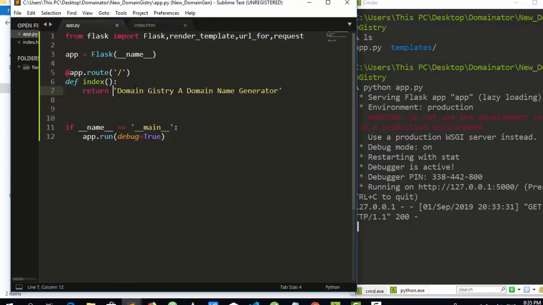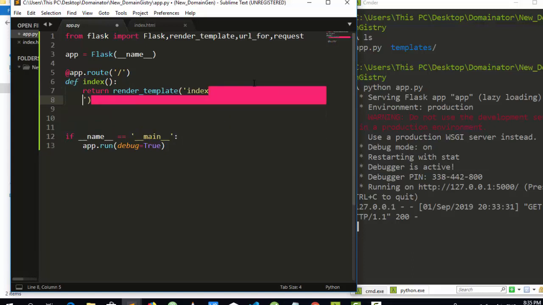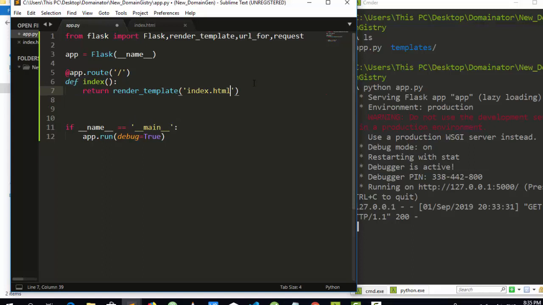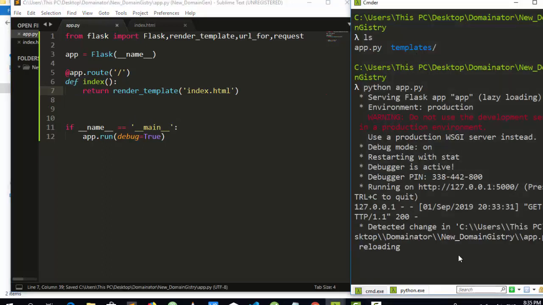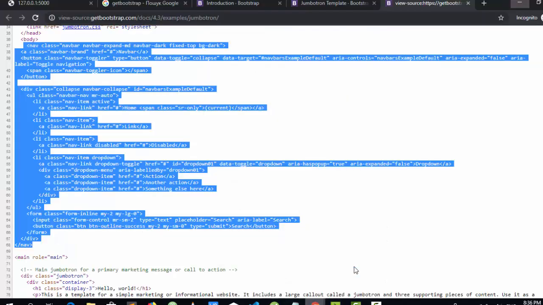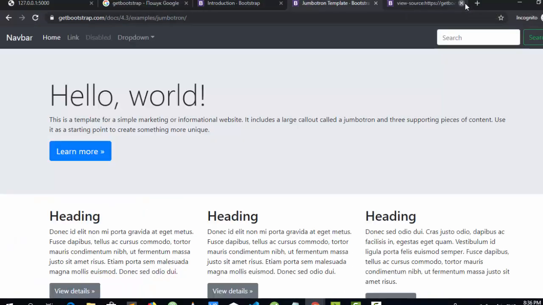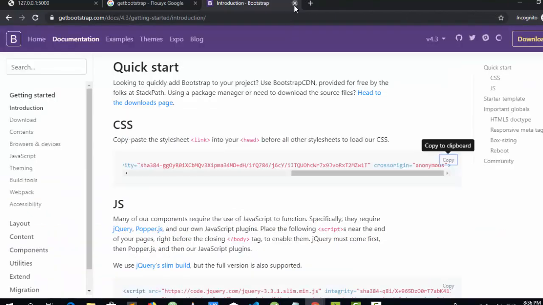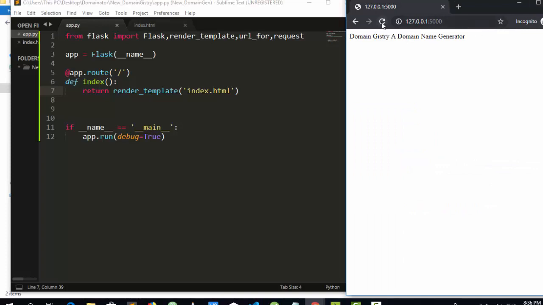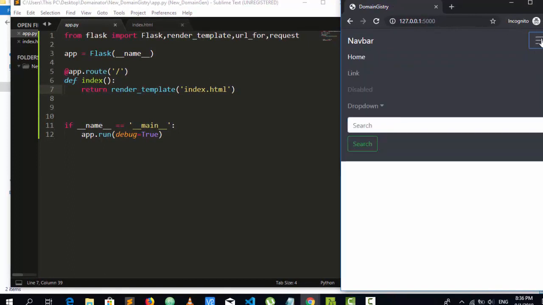So I'm just going to change this one from domain history to the render template. Then inside this, I'm going to return this index.html. That's what I'm returning. You see that it's starting, that it detected it. Now let's go back. We don't need this anymore. We don't need this. We don't need this. So let's see when it's going to work. Perfect. See that now it's working, right? So we have our navbar working very well.